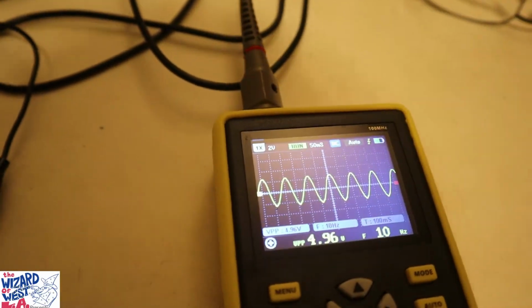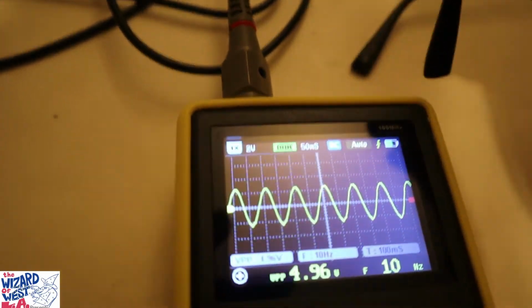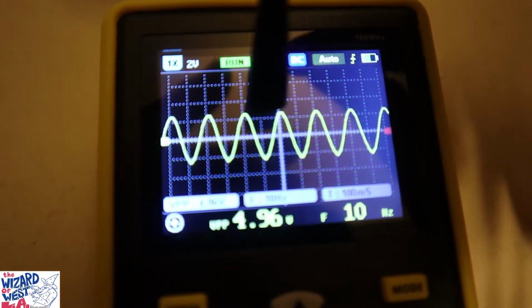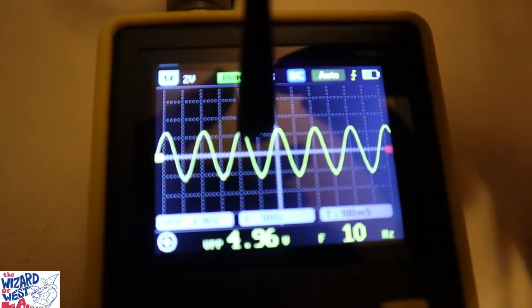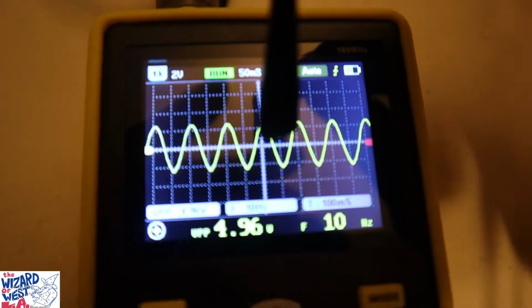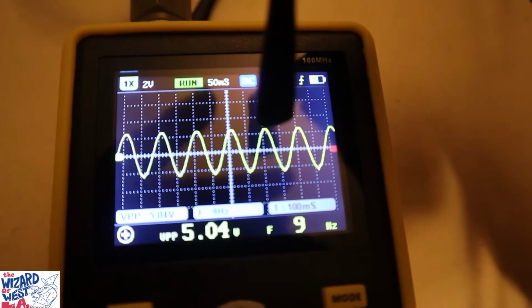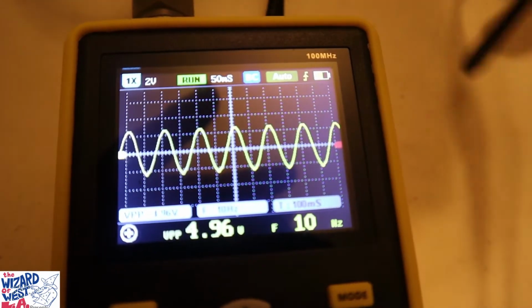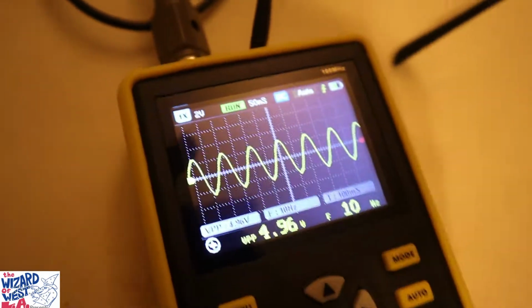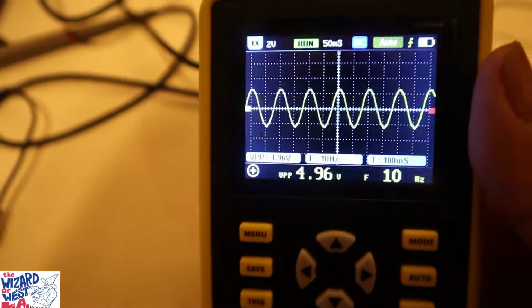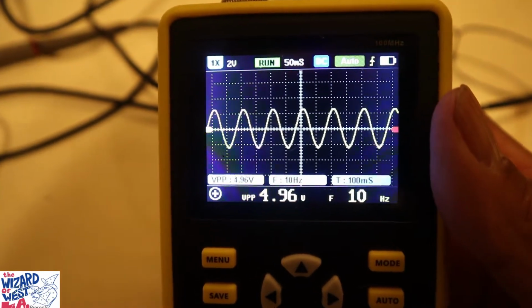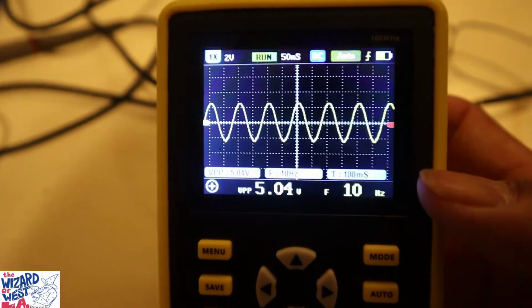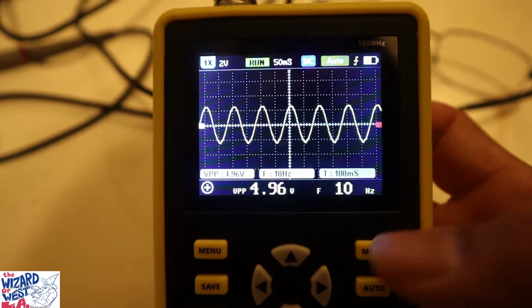Actually, I may be able to, yeah, here we go. So you're looking at one top to the other, peak to peak, so here to here, and this is a 4.96, which is a 5 volt signal. Now your voltmeter will just show you the voltage, and it's going to flicker too fast for the voltmeter. This will show you a nice graphical representation.